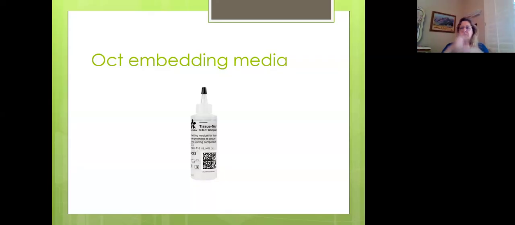But try as best you can to not get OCT everywhere. The more OCT that's flying around the cryostat, everything is going to freeze in there and it's going to goop up in the bottom of your cryostat. So use the appropriate amount. Don't use too little. Don't use too much.